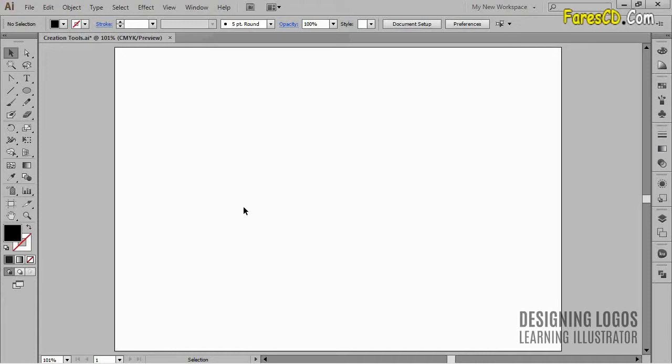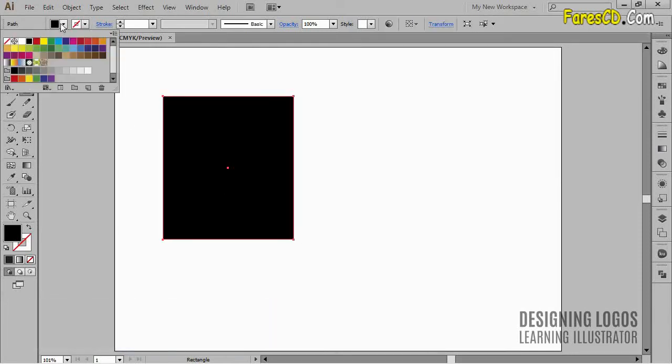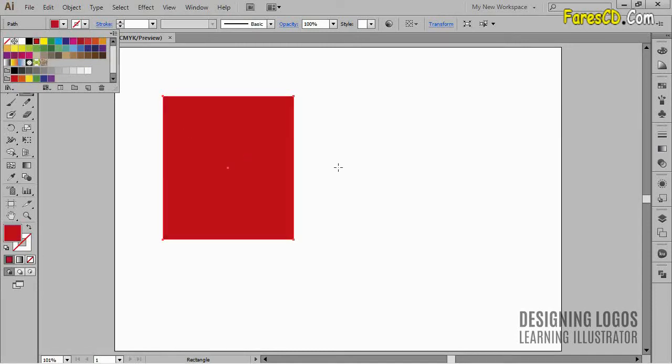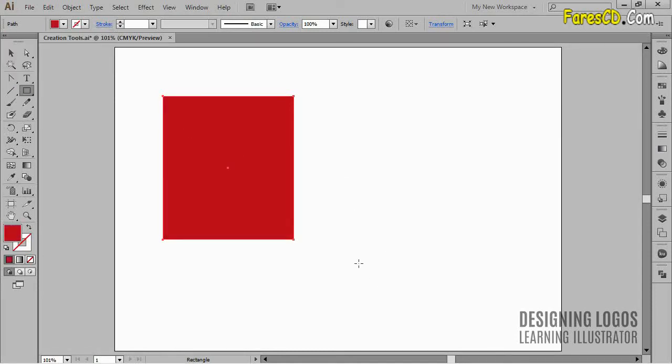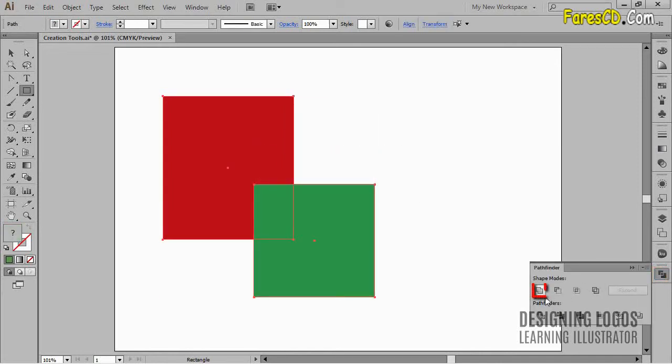I'll create two rectangles. I'll use the shortcut, which is the letter M. The first rectangle I'll make red, maybe, just so it's more visible. Now I'll create another one, and I'll make this guy maybe green. Now say we want to combine these two rectangles into one. So I'll simply select both of them, go to Pathfinder, and choose the first option available here, which is Unite. And just like that, we created a whole new shape.